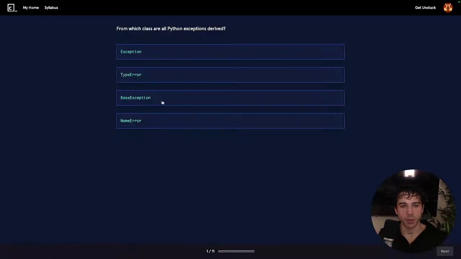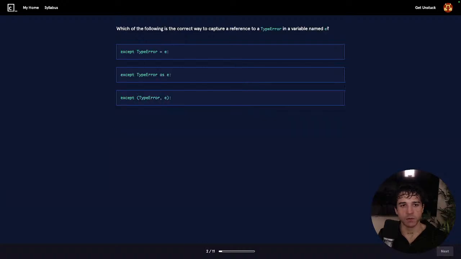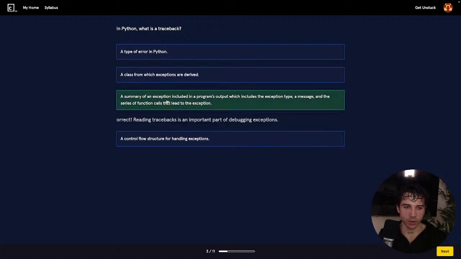From which class are all Python exceptions derived? BaseException. Which of the following is the correct way to capture a reference to a TypeError in a variable named e? except TypeError as e. In Python, what is a traceback? A summary of an exception included in a program's output, which includes the exception type, a message, and the series of function calls that led to the exception. So it's this one.